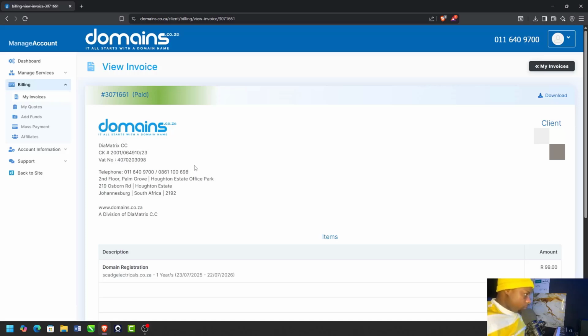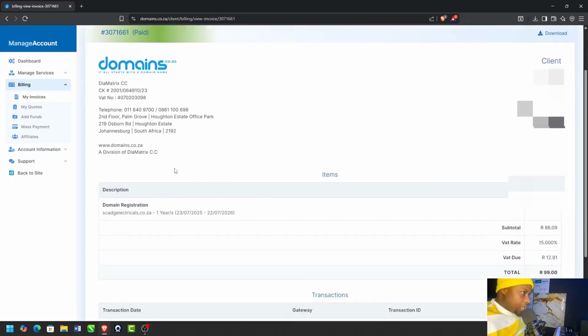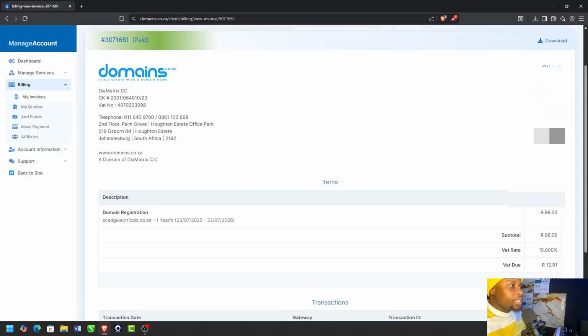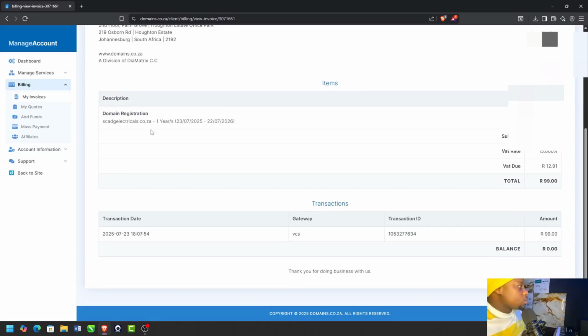So this is my invoice. On the left is their information. On the right, that's the client information, right? So this is the invoice.